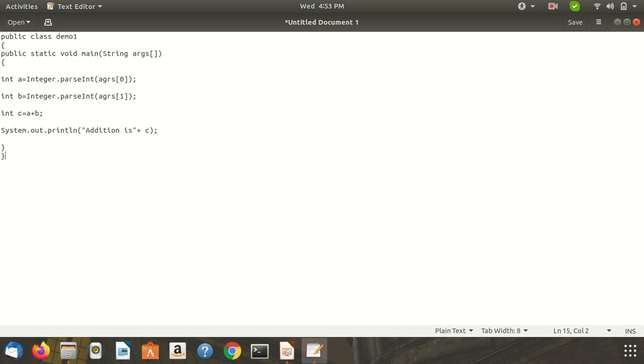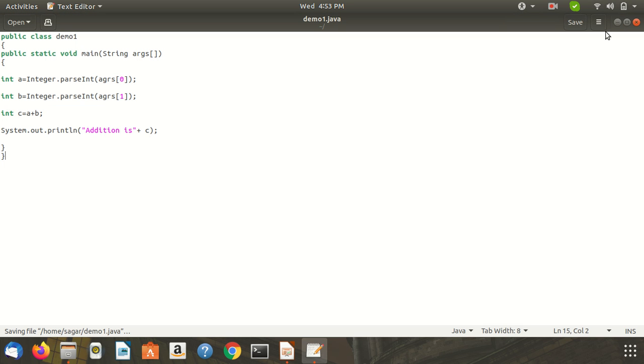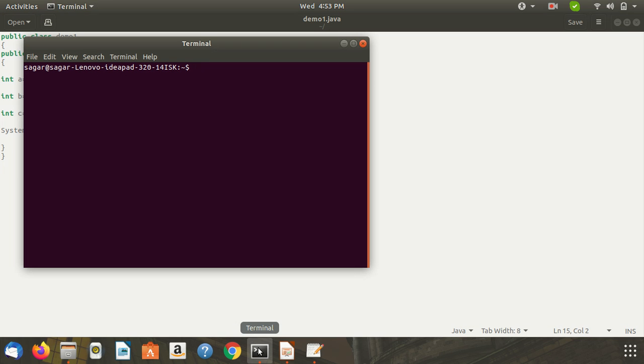Now save this program using the name demo1. This is the class name, with the .java extension, and save the program. Now use the terminal here to execute this program. First of all, we write javac as the compiler name. javac is a compiler, and then specify the source code file name, that is demo1.java. Now enter.